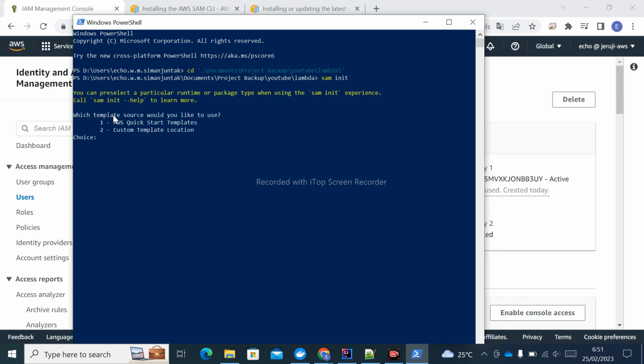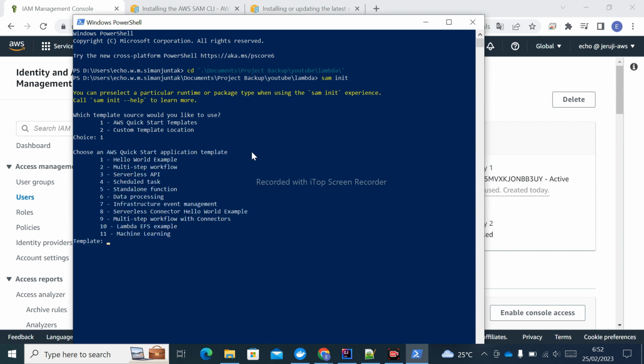Now it will ask you which template source would you like to use. I will choose one, AWS Quick Start templates, because I don't have the custom template right now. Choose one, and then choose an AWS Quick Start application template. We will use the Hello World example. So type 1. Use the most popular runtime and package type? No, we don't use Python here.